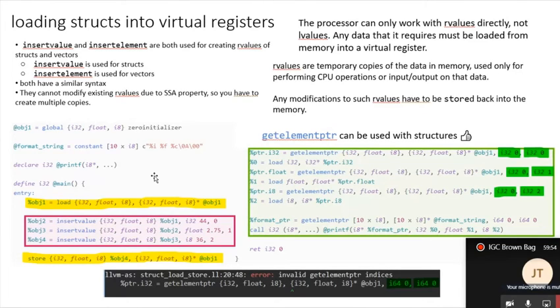Since the processor only works with R values, it cannot work with L values directly because they are in the RAM. We must first load the struct object from the memory into a virtual register. This can be done in 2 ways. First one is loading the individual elements of the structure one at a time, and second is just loading the entire struct object into a virtual register as we have in this example.